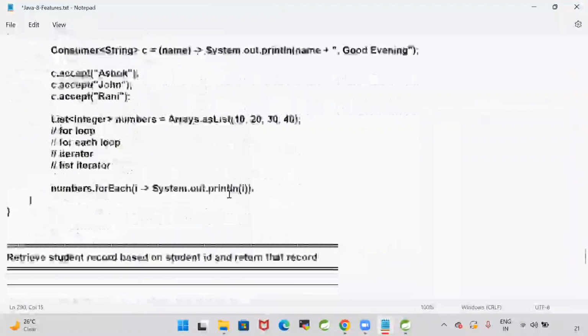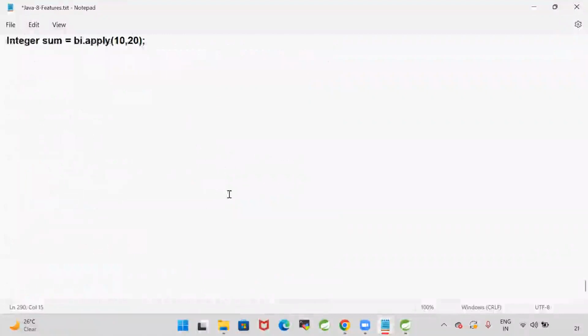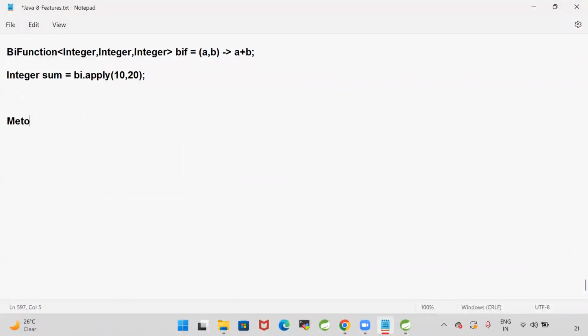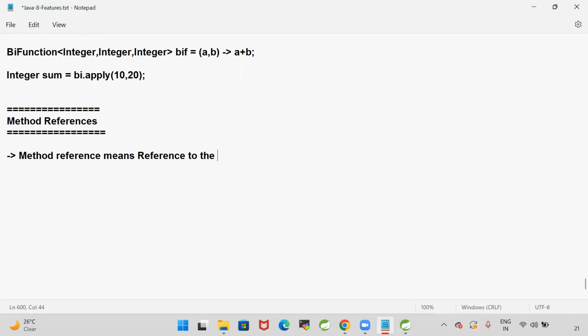Next one. Another concept introduced in Java 8 is called method reference. Method references were introduced in Java 1.8. As the name suggests, a method reference is nothing but a reference to a method. Just as we refer to object references, similarly we are going to write method references.